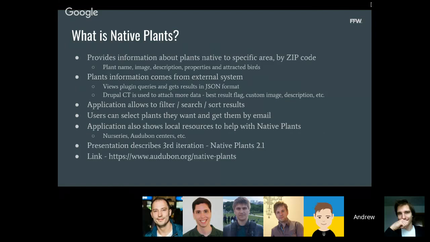So a little bit about native plants, what it is and what it provides. Basically, it provides information about plants native to a specific area in the United States, and the area is determined by the postal zip code. So basically, users are entering their zip codes, and then they can see a listing of plants with plant name, image, description, and also the birds attracted by these plants.